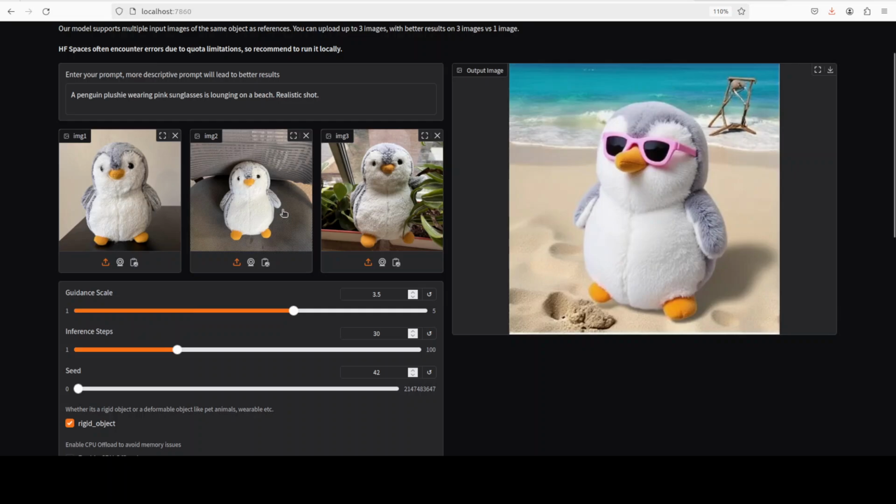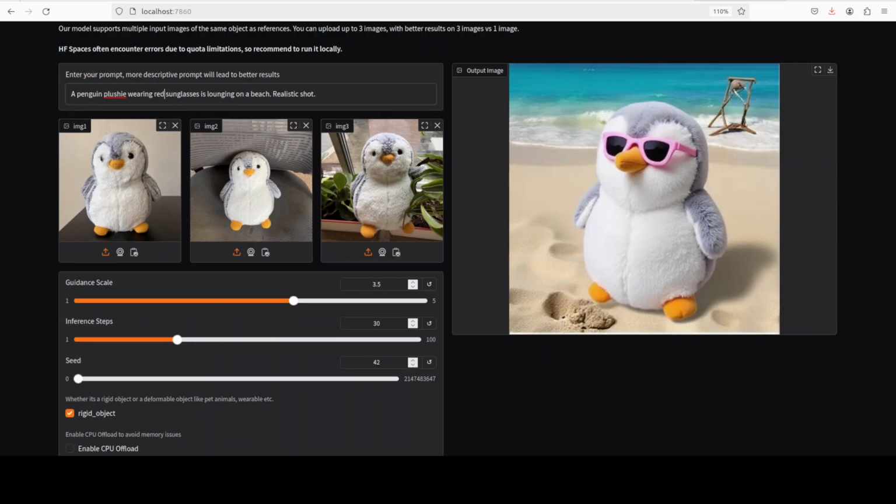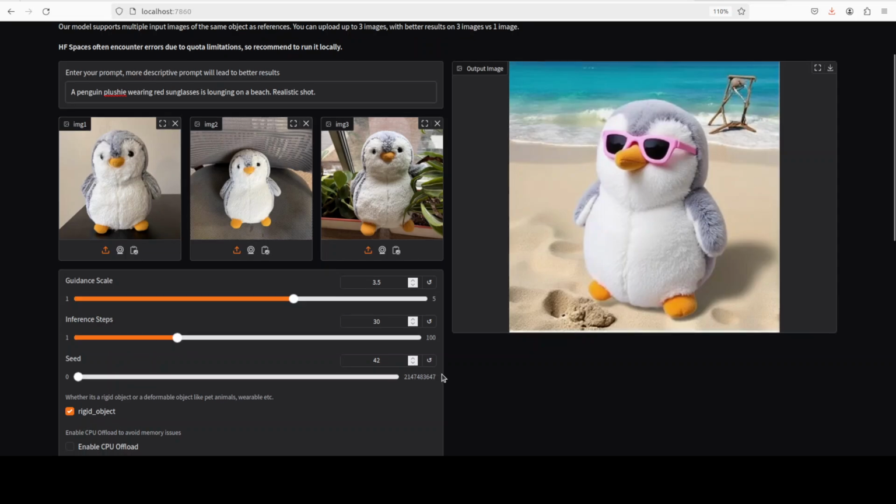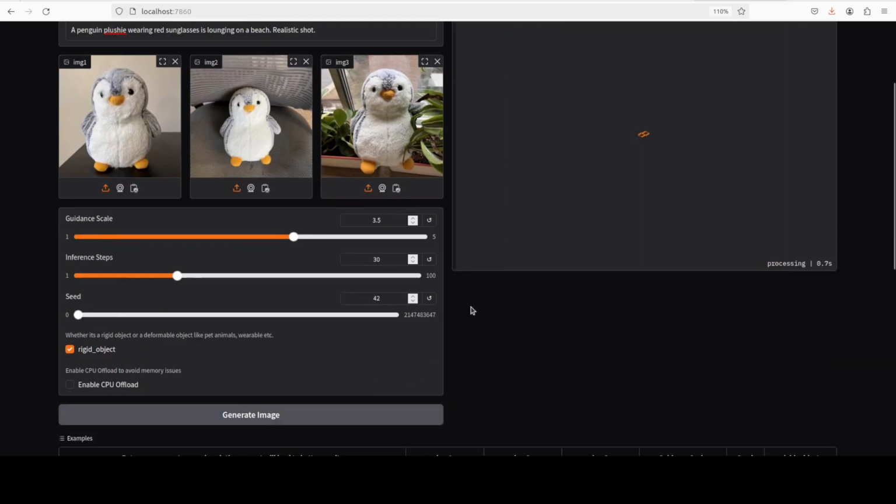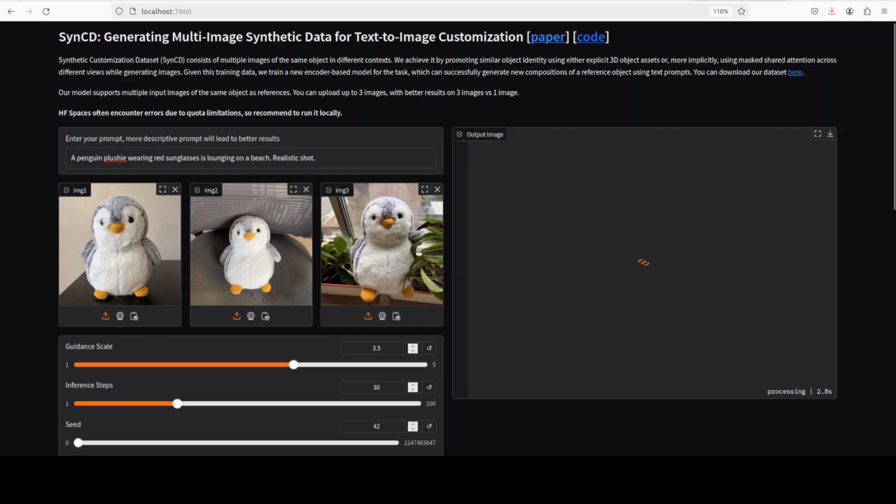So these are the three images, and the text prompt was: a penguin plushie wearing pink sunglasses is lounging on a beach, realistic shot. So you see, these are the pink sunglasses, as you can see here. You can also maybe change the color here. I can say maybe red sunglasses, and then there are a few parameters which you can set, but I'm not going to use them. I'll just use it with this one. Let's wait for it.